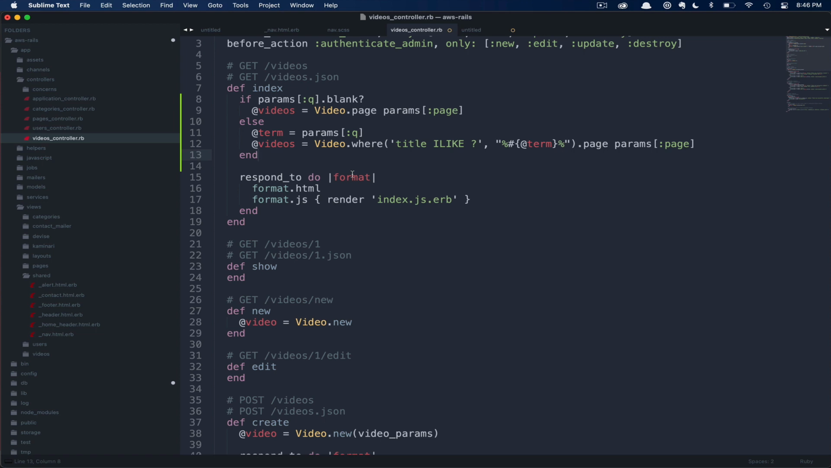These two percent signs serve as wildcard symbols, so the term we pass in does not need to be at the beginning of the title. Instead, it could be in the end or the middle, surrounded by text, and we would still find it using this search. Then again, we're going to call .page params[:page] so Kaminari can paginate our results.